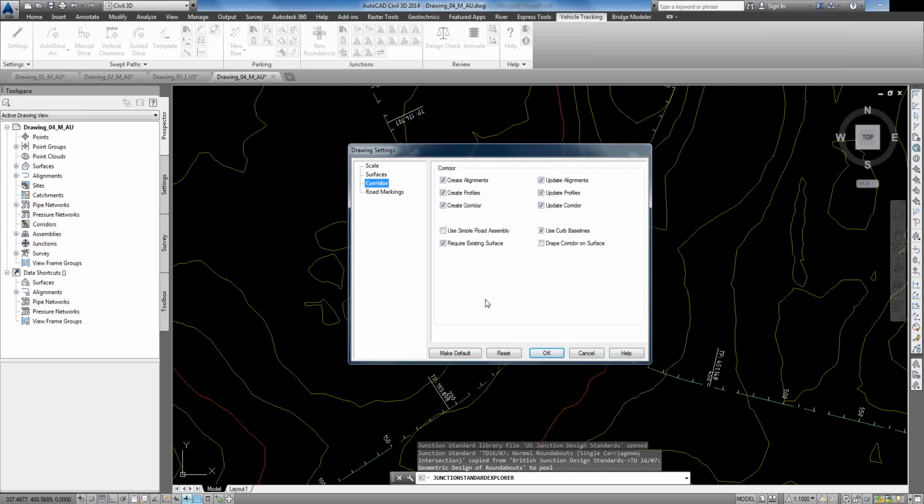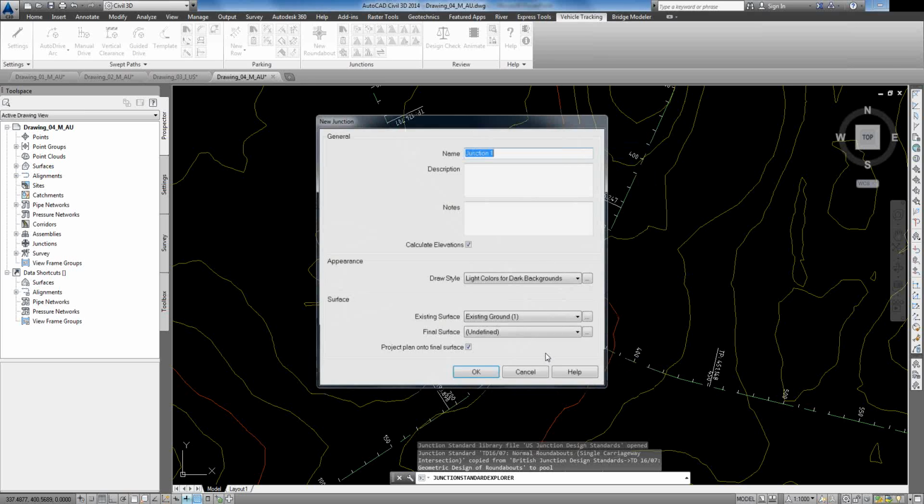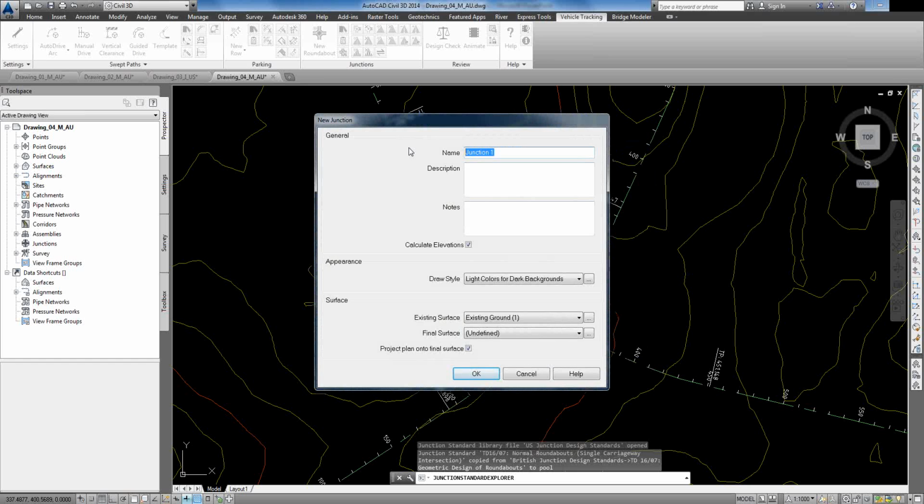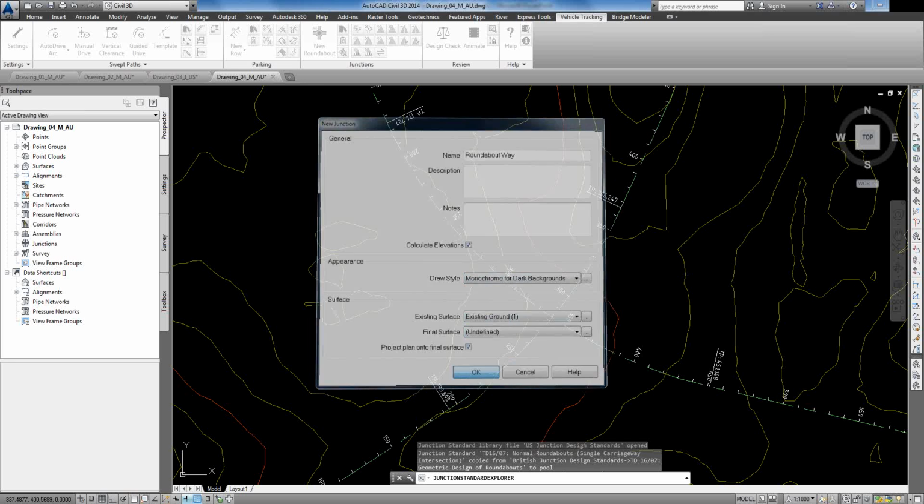And also with our corridors, I'll currently untick that. That way we can quickly go through our geometric layout, refine it, and once we finish, we'll build our corridor. So go OK. There's an opportunity to give it a name, so roundabout. Also, depending on your background, it will change the style. I'm using a dark background. Existing surface, go OK.